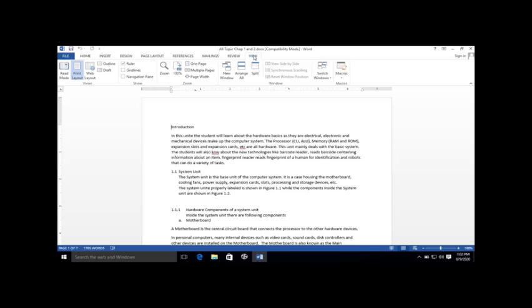Like, click on the View tab. As I told you, under the View tab we have the split option, the split button. Place the cursor at the point where you want to split the document. For example, I have placed the cursor at the end of this first paragraph. Now I will click on this split button.